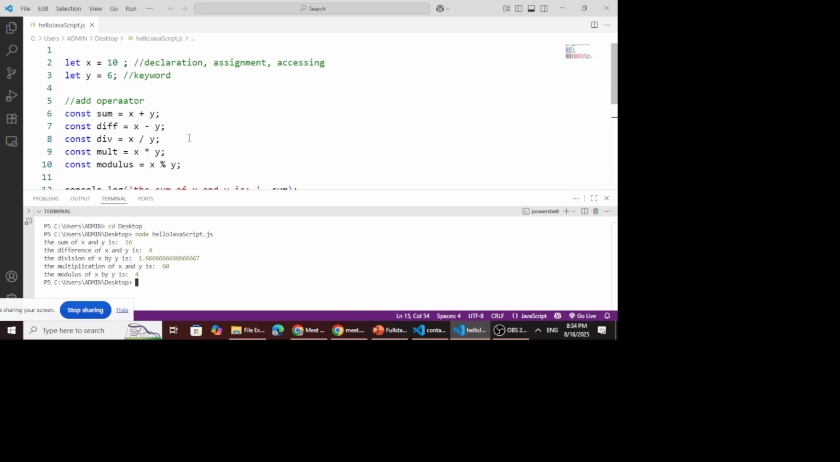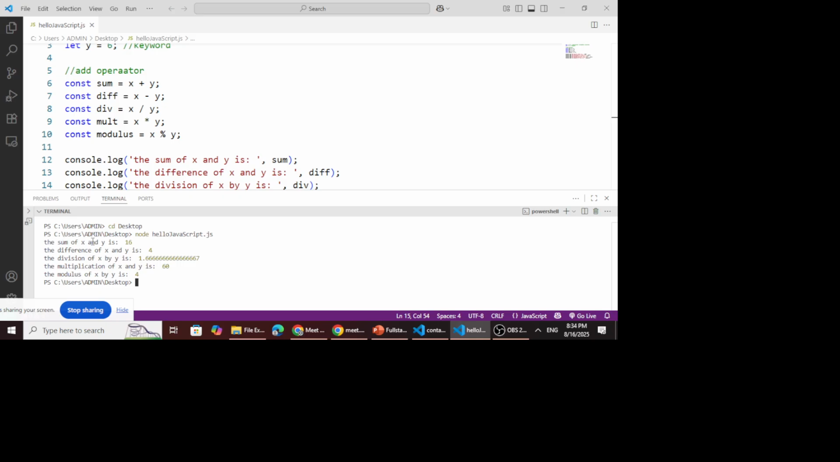Alright, so after doing this, you can see that the results are being displayed here. So we have the sum is 16, the difference is 4, the division here, we are dividing x by y is 1.66667, then the multiplication of x and y is 60, then the modulus of x and y is 4. So the modulus is the remainder after dividing two numbers.